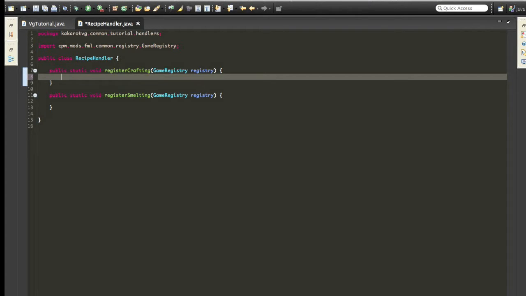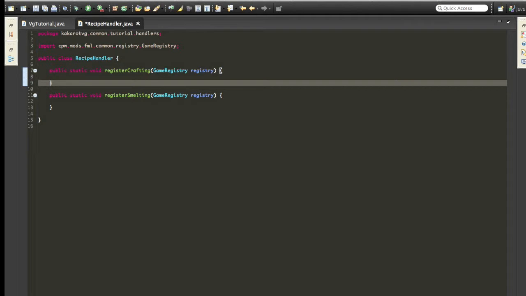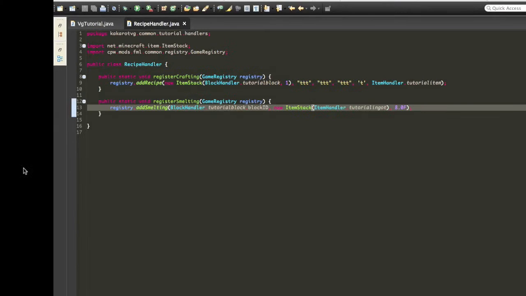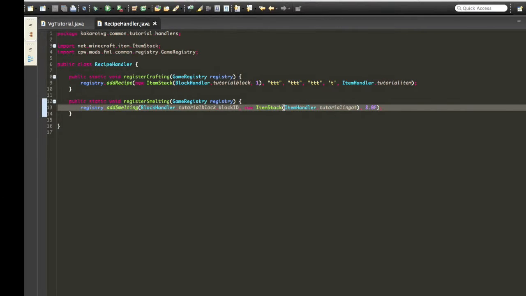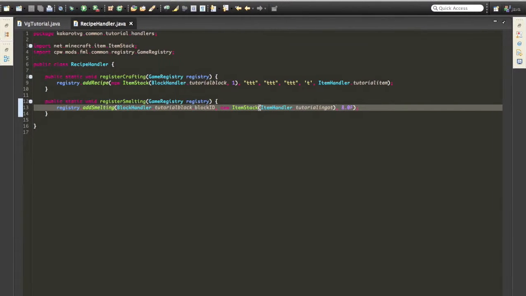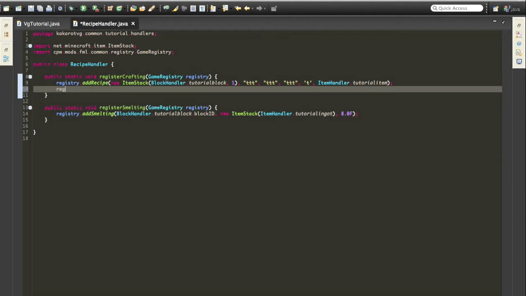Speaking of which, I need to look from my other code real quick. Okay, so anyways, what this does is this adds a recipe to craft the tutorial block, and it has a tutorial item that creates it. Now let's create the other crafting recipes.